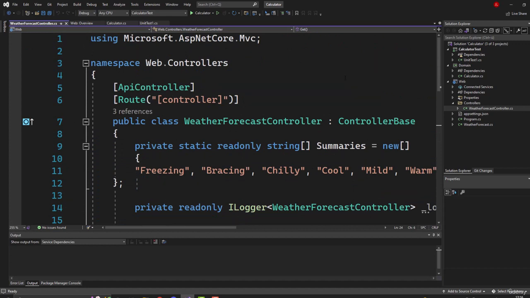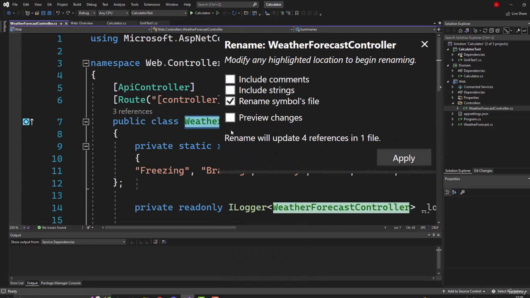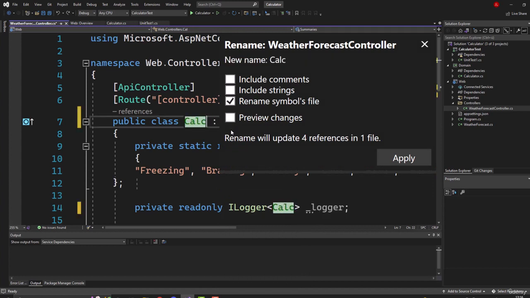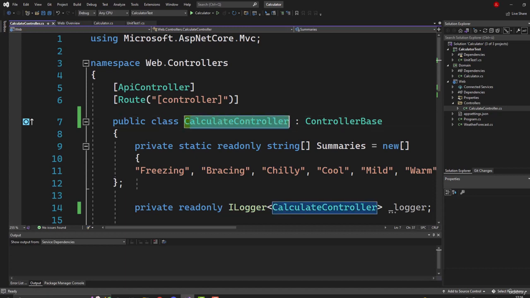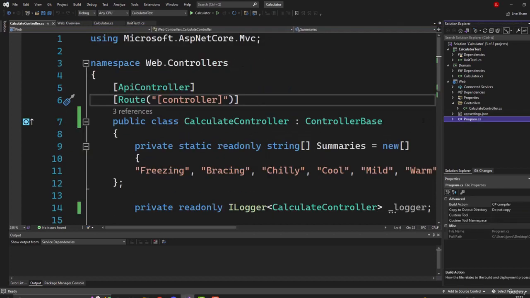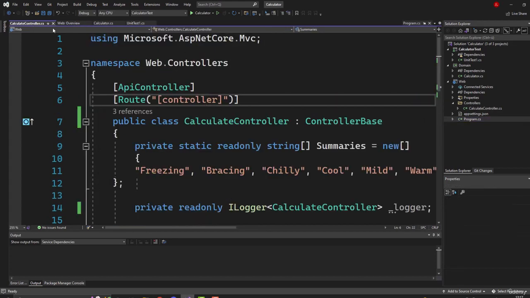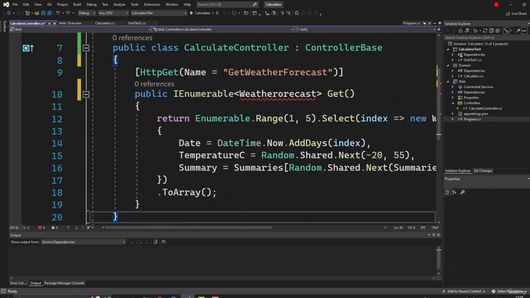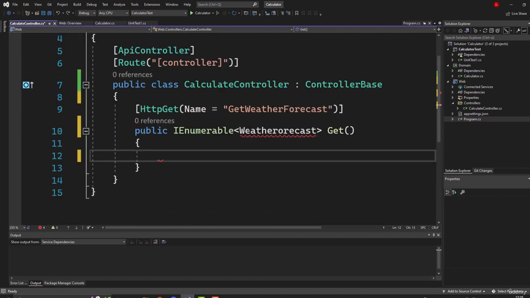Let's just adjust it so that it's matching our scenario. So right click on the weather forecast controller, hit rename, and write down calculate controller. Let me hit apply. You can see calculate controller, and it automatically also renamed the file. So it's now called calculatecontroller.cs. That's awesome. Let's save it like this. Now delete the weather forecast.cs. We also don't need that one. And now switch back to the calculator controller, and we can delete the complete code from that get method here, and we would switch it over from returning an IEnumerable.